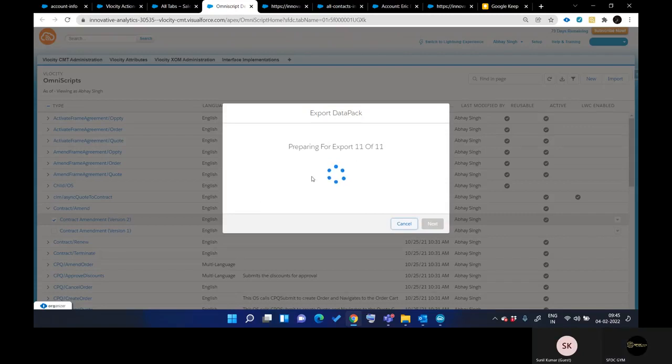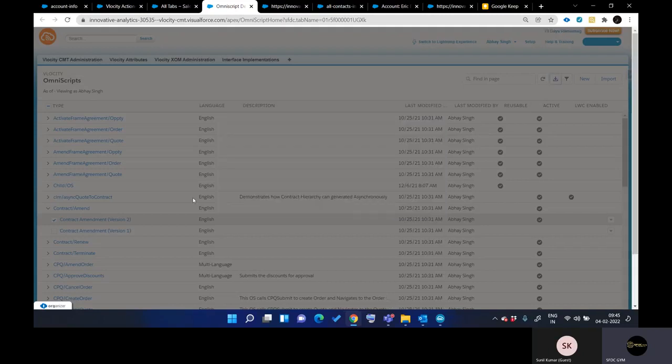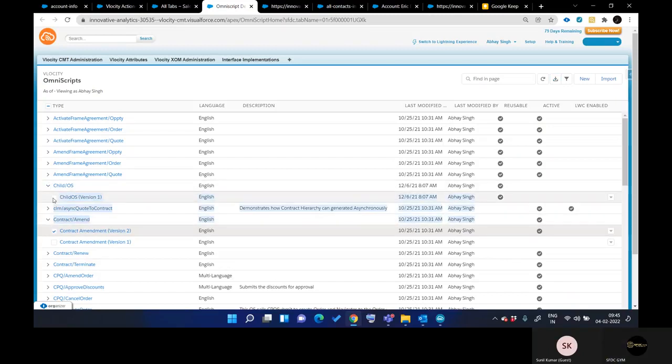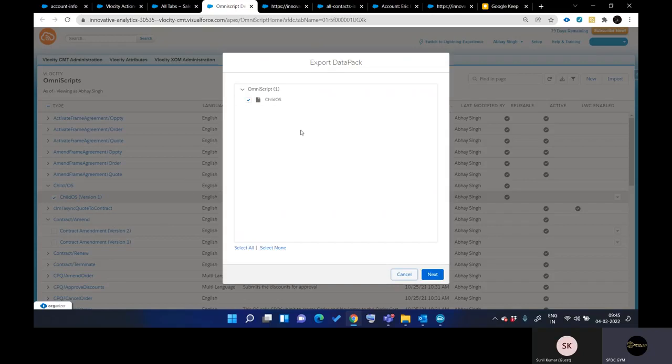Now it is searching all the dependencies, and you can see something is not working here. So let's try some other, let's say this one. It will download the dependencies related to that particular OS. What it will not download is anything related to Salesforce, like Apex classes. Those it will not download.